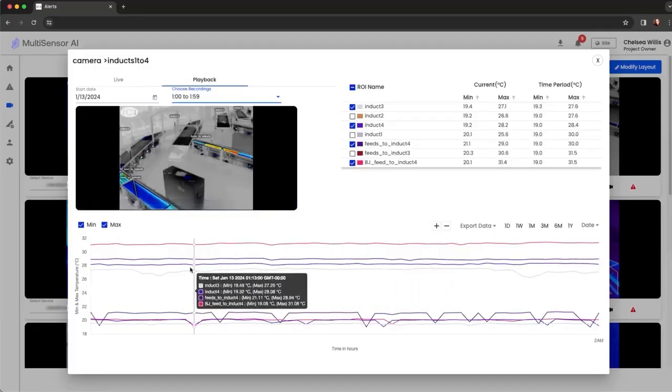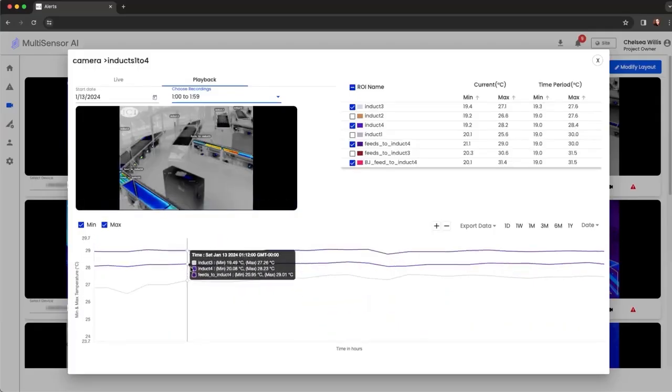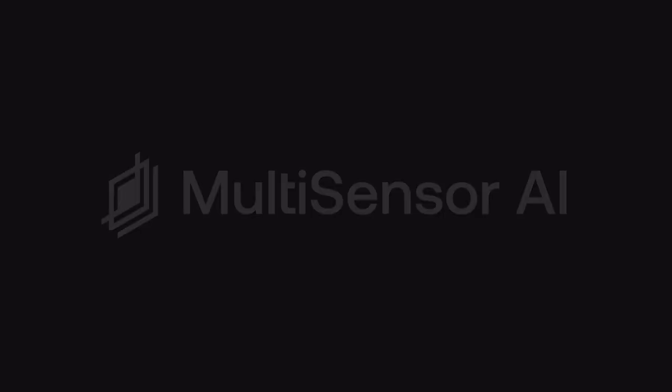Keep operations running smoothly, safely, and reliably with MSAI Connect's comprehensive asset reliability platform.